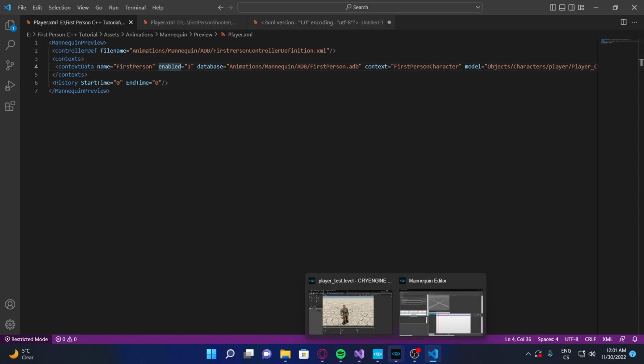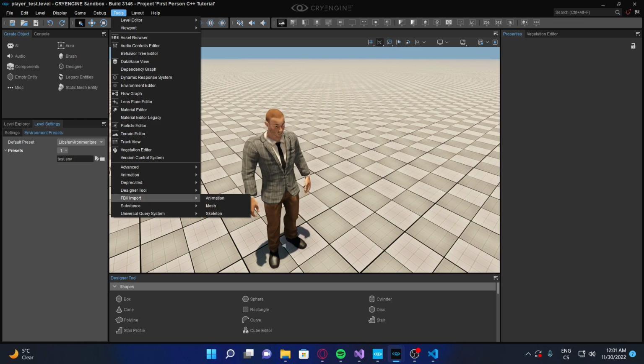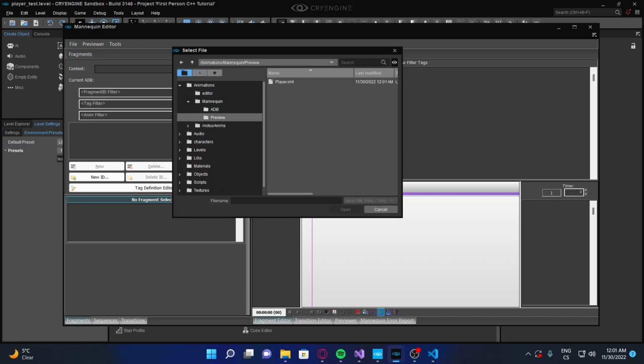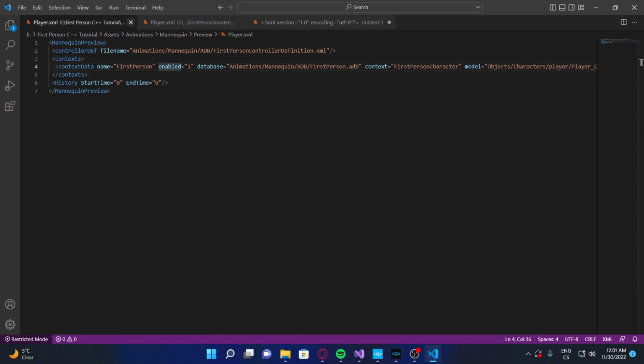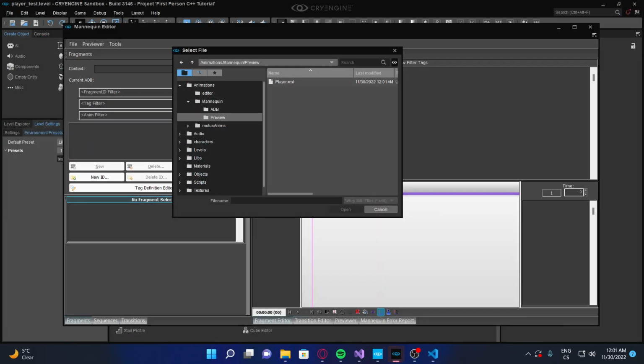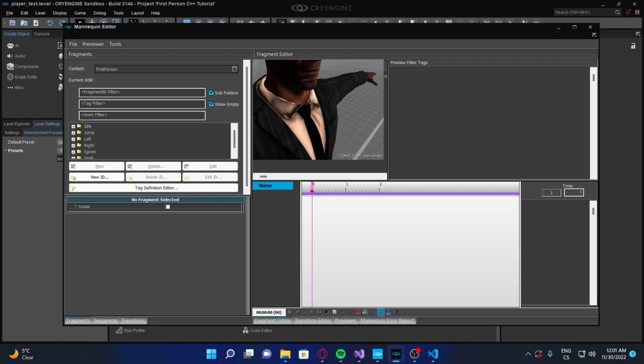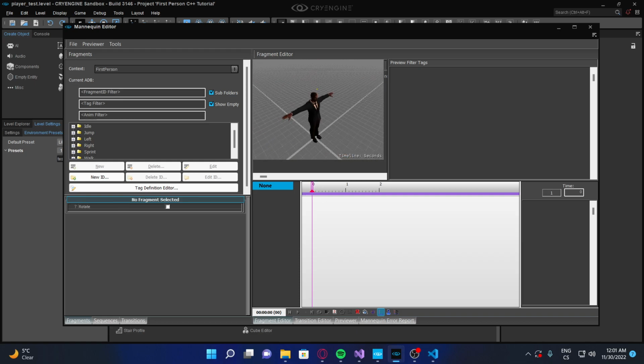Then you're gonna go to editor. You're gonna go to the Mannequin editor. You're gonna go to file, load preview setup, and I think you're gonna load the exact same file that you edited, which is this, and I'm gonna close it just in case. Yes, okay. And if everything is done right, you should have your character over here. But instead of like this, it's gonna be something like this. So you have to zoom in.